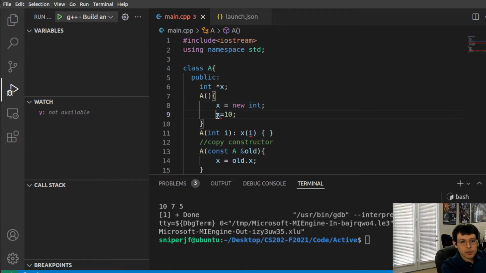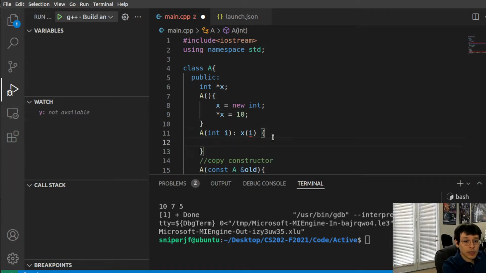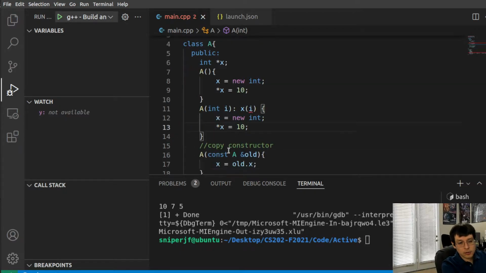And then I'm going to go ahead and do my assignment afterwards. But I do need my dereferencing operator because remember, now this is a pointer. And I need to go to wherever that pointer is pointing to, which is where my variable I created is at, and then put the 10 in there. Okay, so I need to do that in both the default constructor, but also the other constructor here. Except in this one, instead of setting it to 10, I am going to set it to whatever is in I.